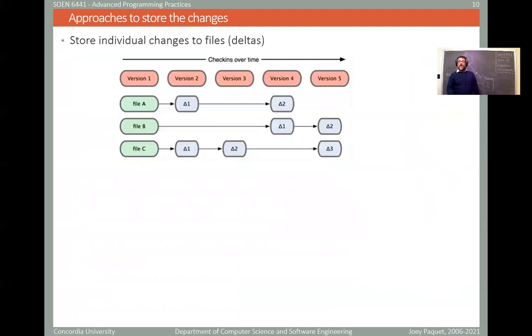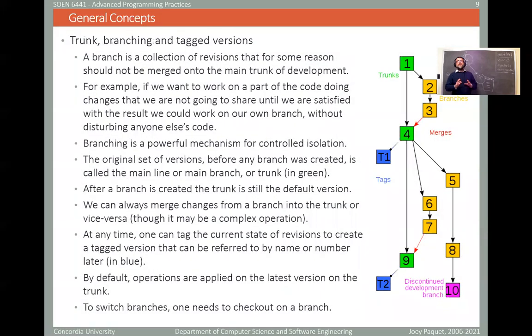So that's it for branches. There are many other concepts that you may have, especially in Git. There's a lot of different concepts, a lot of different commands.